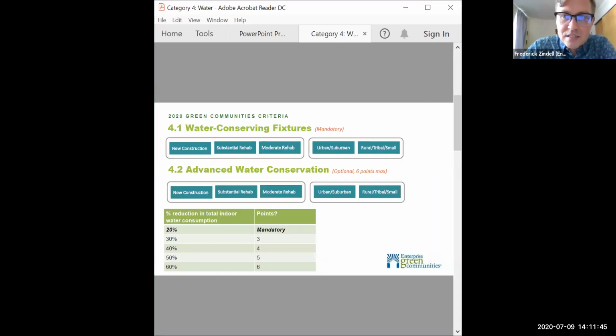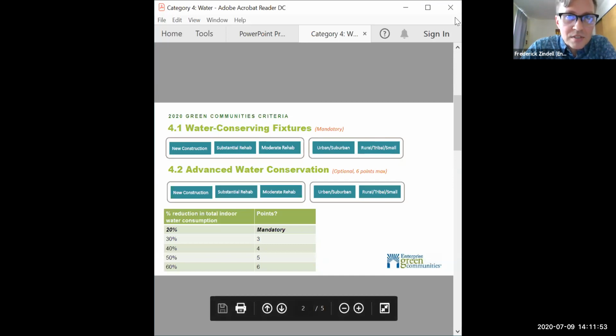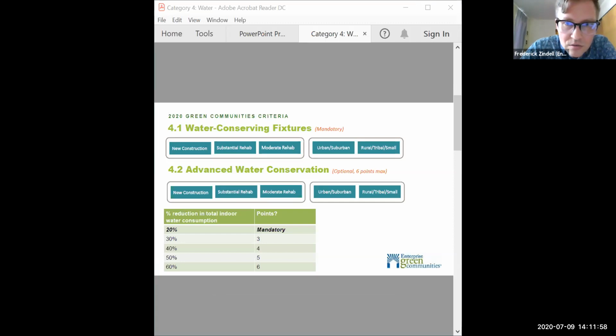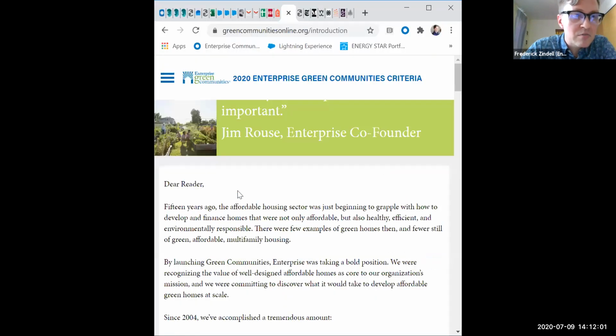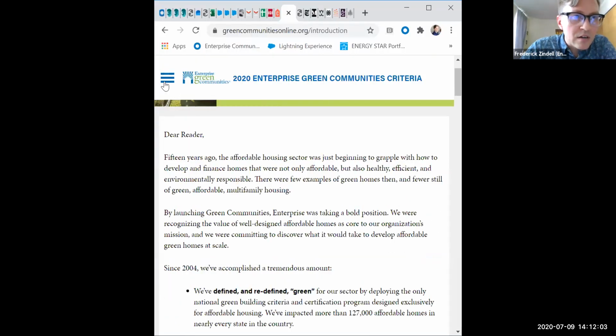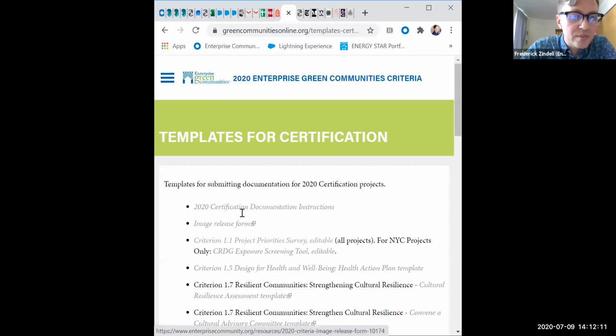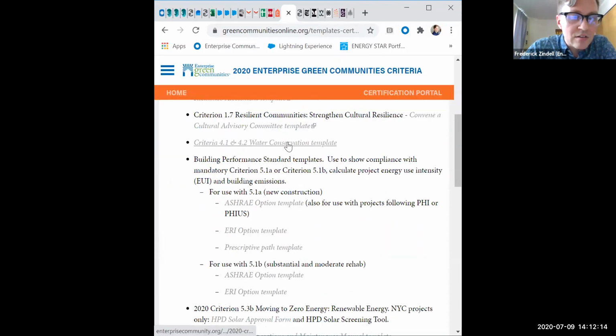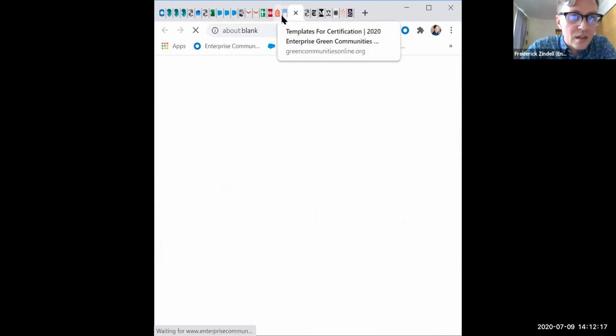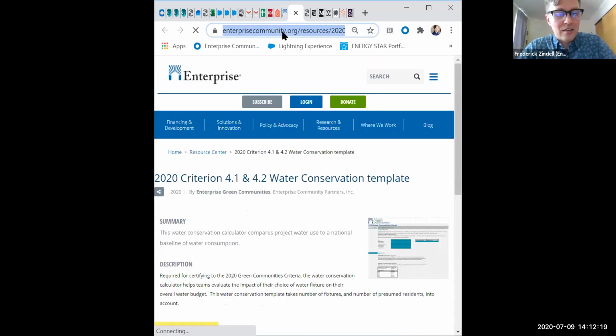So before we get started, I would like to show you where the water calculator is on our website. So I'm just going to quickly share. If you go to our 2020 website that Krista walked through earlier, up here in this little, I like to call it a burger, you'll click that and scroll down to templates for certification. And here it is, you can download it right there. And let me go back to my slides.